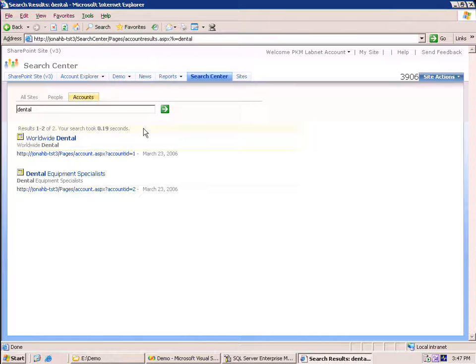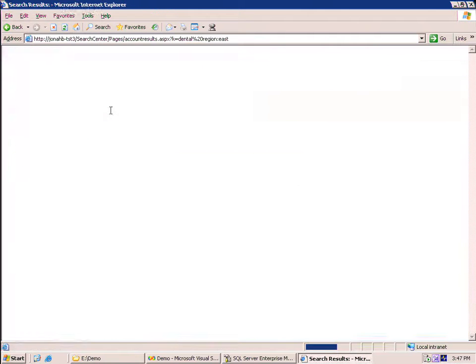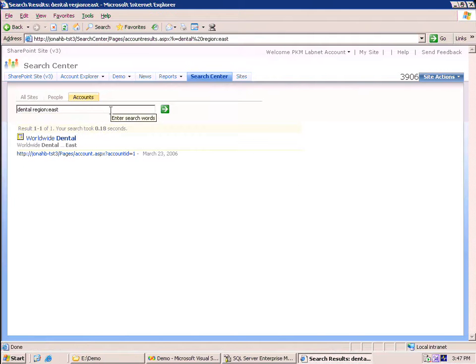I can also do things like combining full text search with parametric search. Suppose I want dental in the East region. Region is a property of those items in the business data catalog, and now I can apply that to searches also. So now I've narrowed it down with a parametric and a full text search.